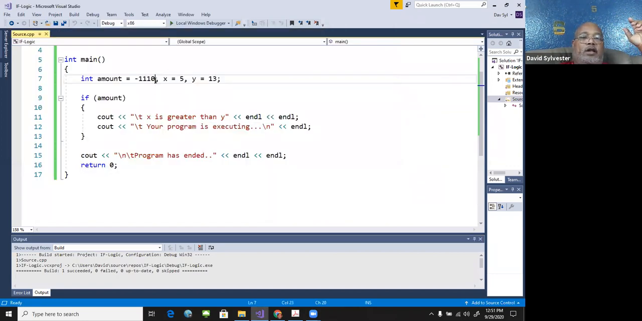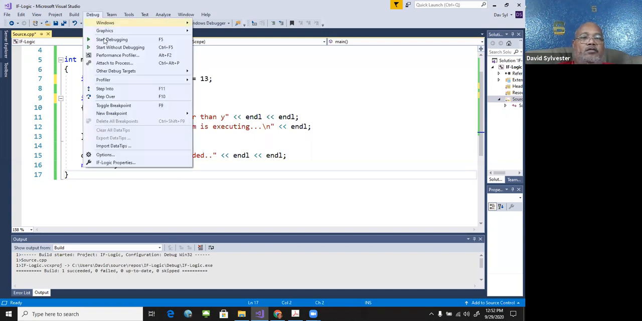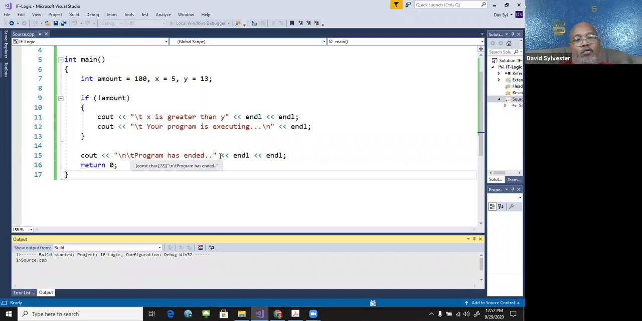So now let me do this. I'll say 100. Now watch this. I could simply do this: if not amount. What that means is, amount is anything other than 0, but when I do not amount, I'm reversing that logic to say 0. So it's not 0, it's 100. So it's only going to print this. While I run it, it only prints program has ended.